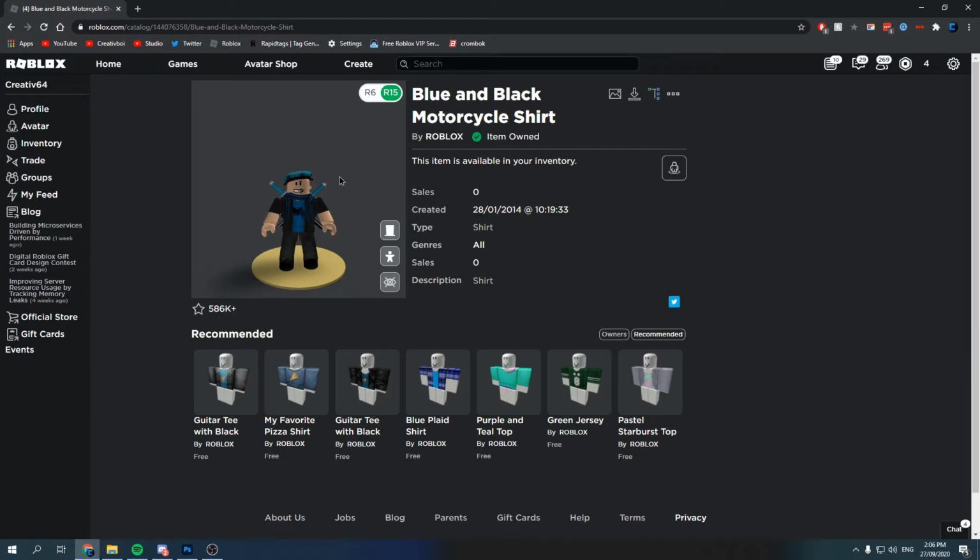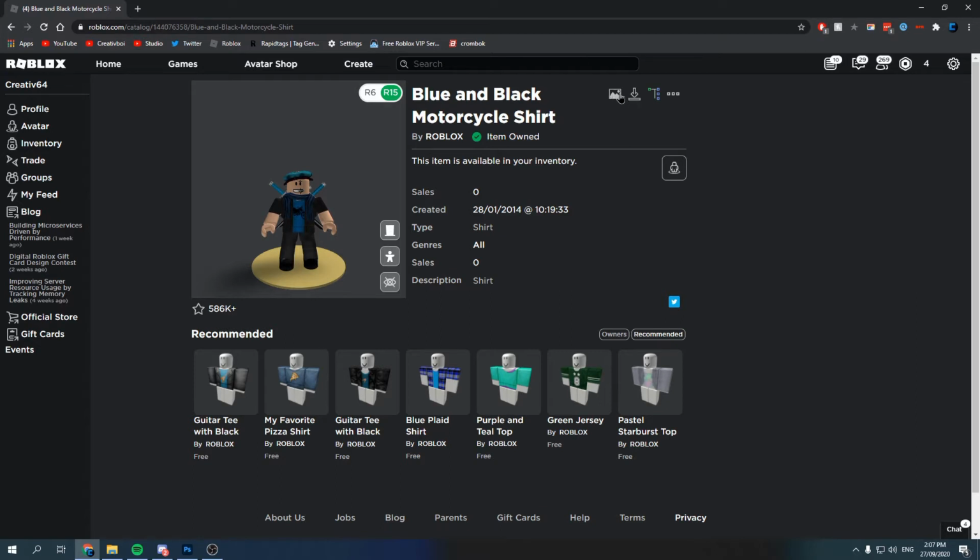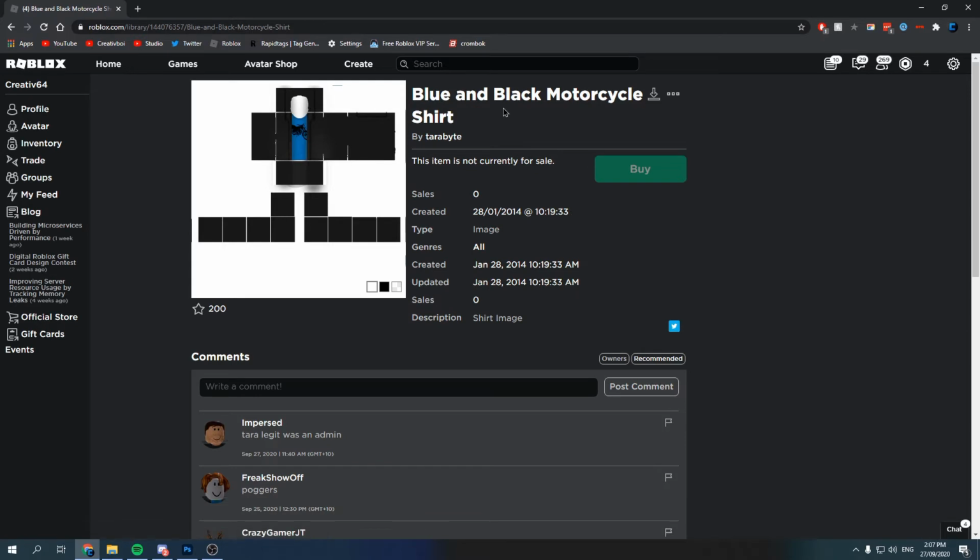But basically, once you've picked your shirt, if you've installed BTRoblox properly, you will see a photo, a download thing. You want to click the picture, because it's going to show us the blue and black motorcycle shirt as a texture file. Basically, what we do with this texture file is take the front and modify it so that it's a bit seamless and it just seems like a normal shirt. So what we can do now, we can click the download button and it's going to download.